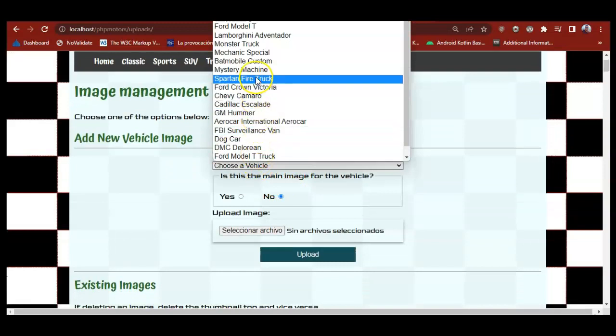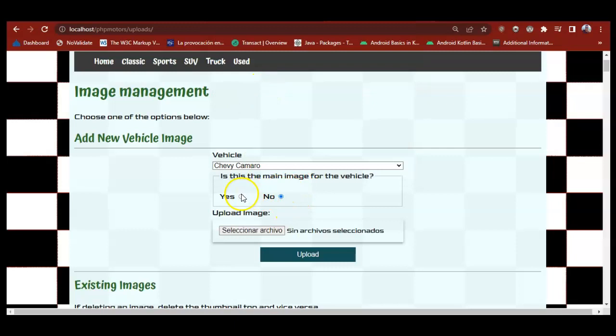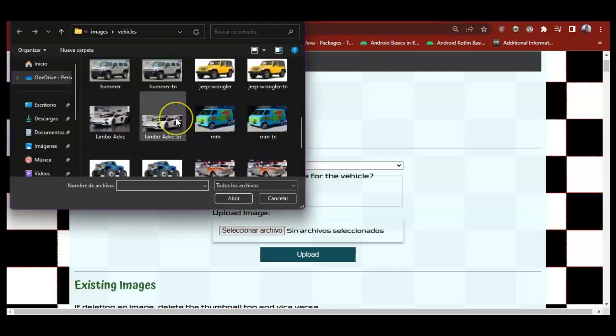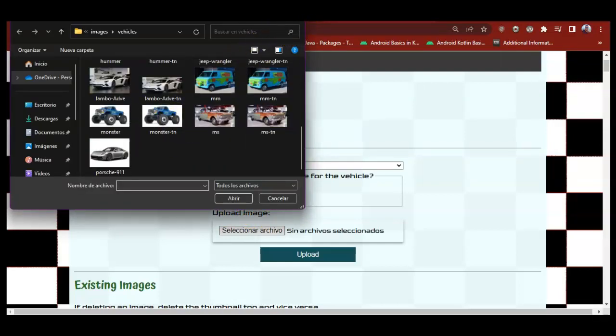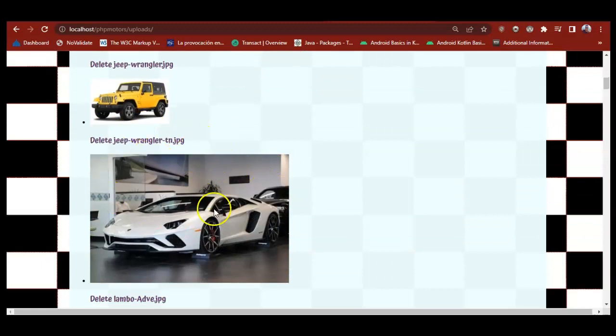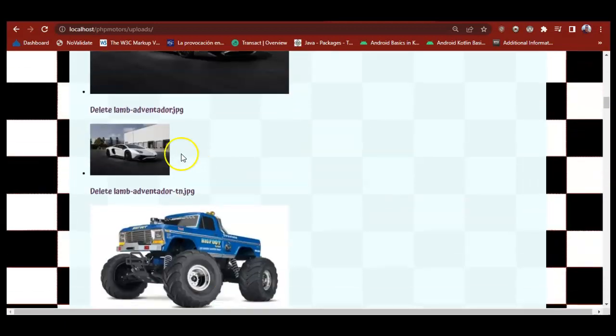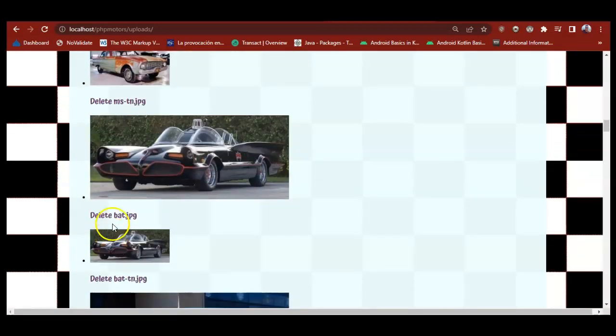Okay, as you can see, I can select a vehicle, and this input file works. I have already uploaded all the images, so I won't upload the image again. I need to style this list, and these are the buttons for deleting the image.